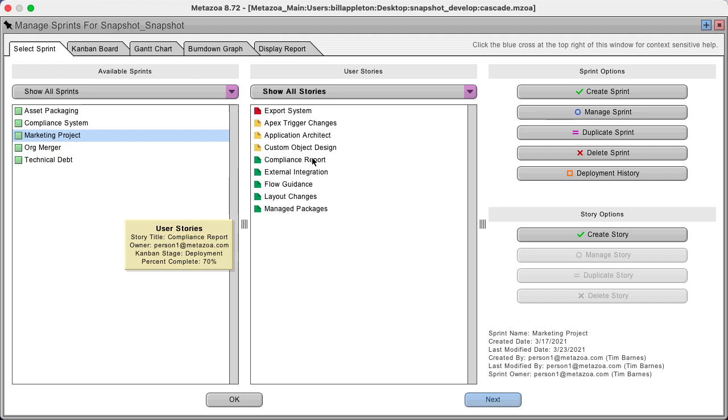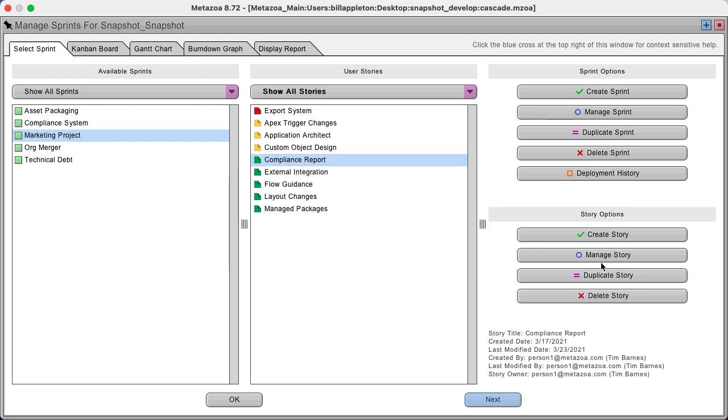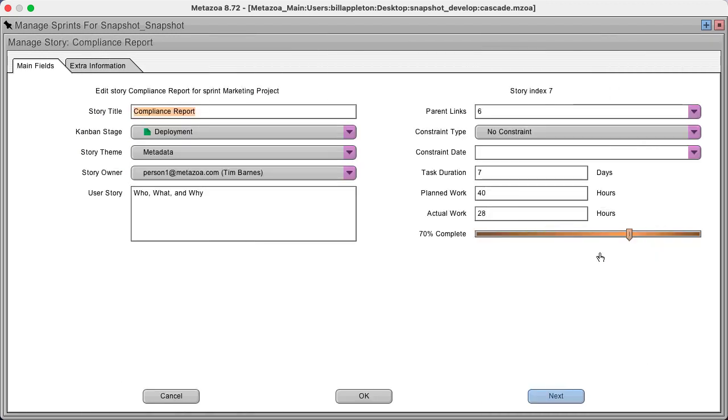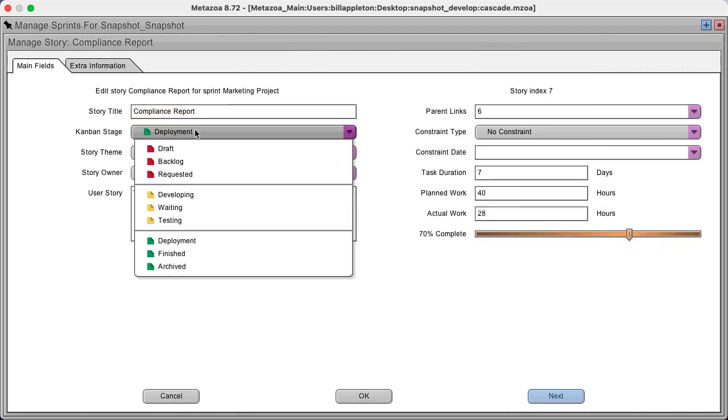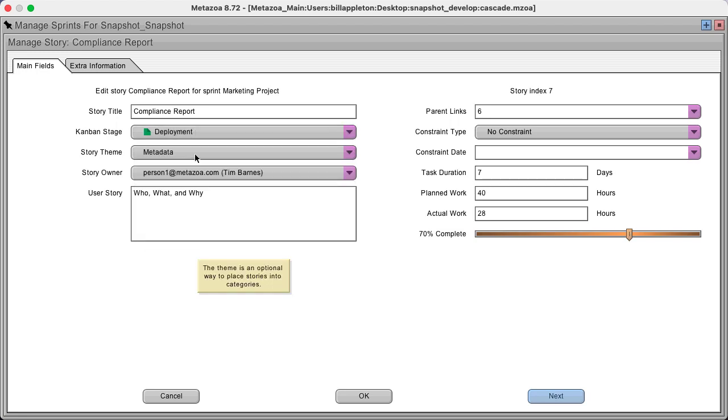If you select a story, you have options over here to create, manage, duplicate, and delete the story. The Manage Story interface lets you change the story title, the Kanban stage of the story theme, the story owner, and you can enter the user story, which should tell the who, what, and why for that particular story.